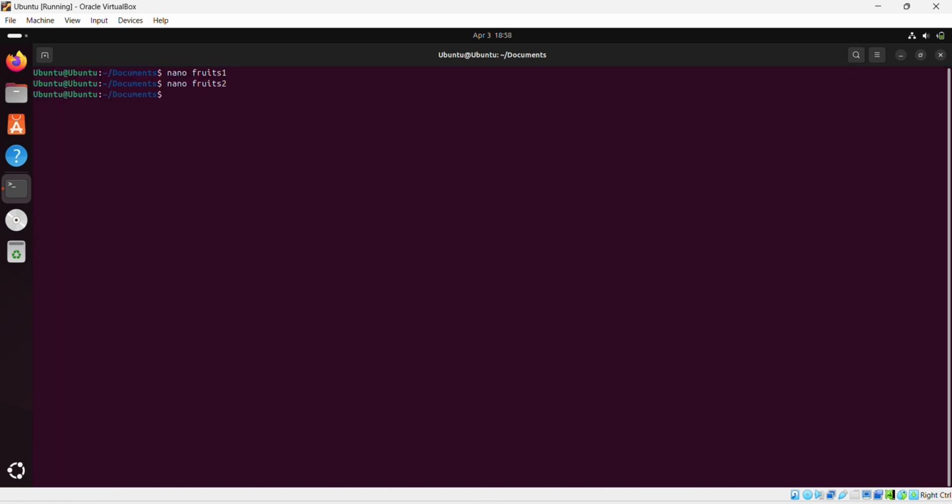Now that we have both files, let's just use the cat command to view them and confirm that they are properly created. So, cat fruits1 gives that list. Also, cat fruits2 gives that list.